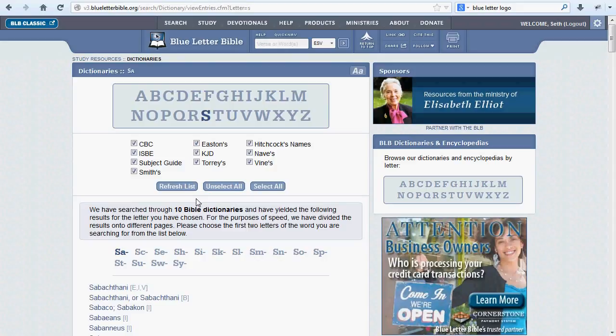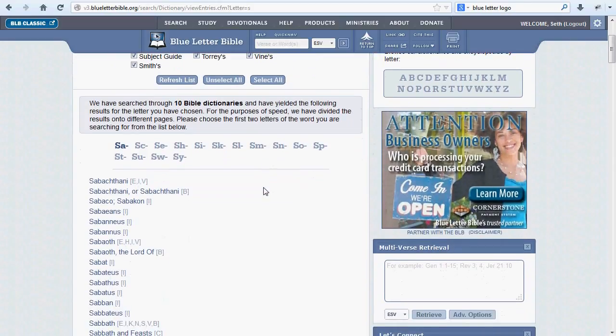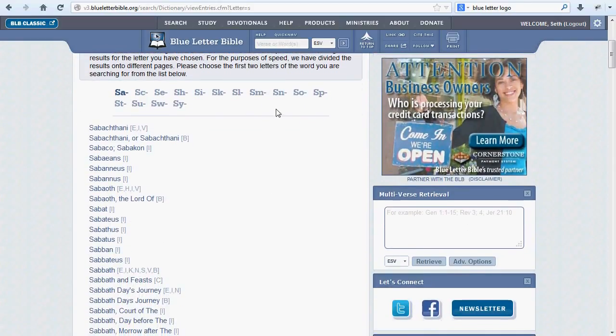Maybe you only want to read the kind of longish, detailed articles you'll find in the International Standard Bible Encyclopedia and Easton's Bible Dictionary. So we uncheck everything and recheck those, and our results slim down a bit. For our example, though, we'll browse everything. So next we see a list of the initial 2 letters of the entries we can browse. This makes it easier to get to words starting with, say, SO. Since there are so many entries in S, it would take a lot of scrolling to eventually arrive at SO.